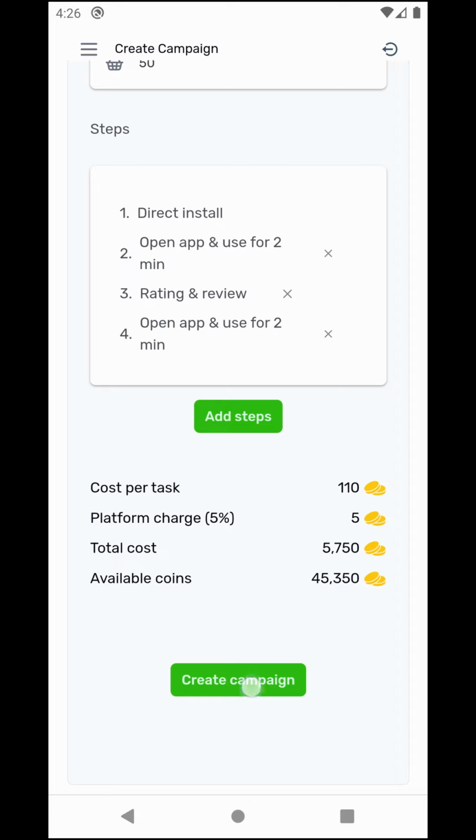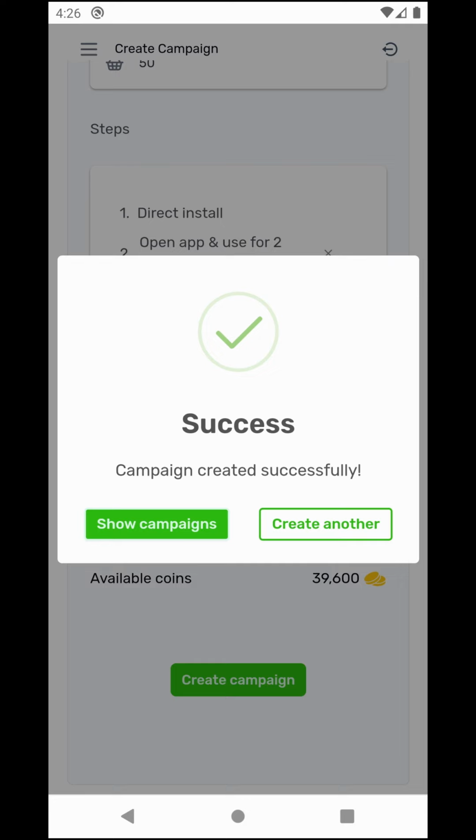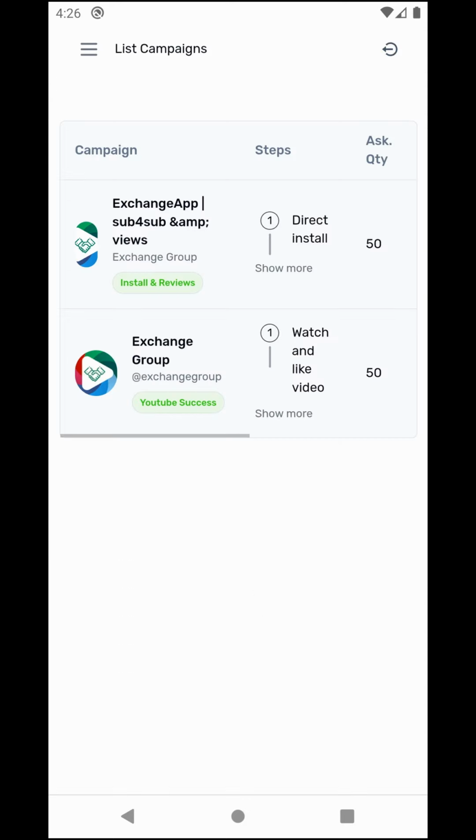Click the Create Campaign button to create the campaign. You will see a success message. Now you can create another campaign or see all your campaigns by clicking the Show Campaigns button.